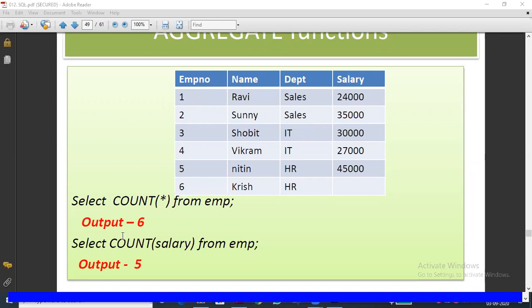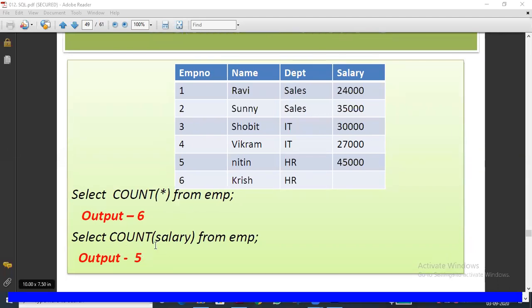Count all from EMP, the output is 6, because for 5 members we allotted the salary and the 6th one we didn't allot the salary, even though it is counted. Suppose the second one, you can see select count of salary. Salary alone we are counting. What is the meaning? Count all means how many rows are there.